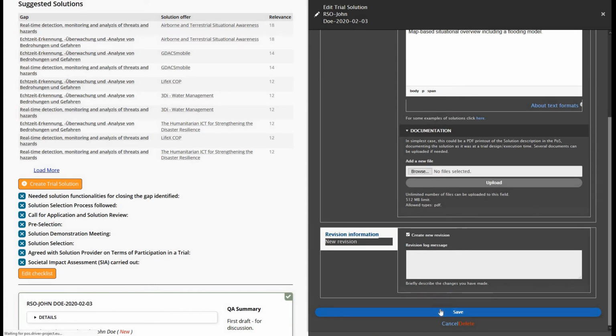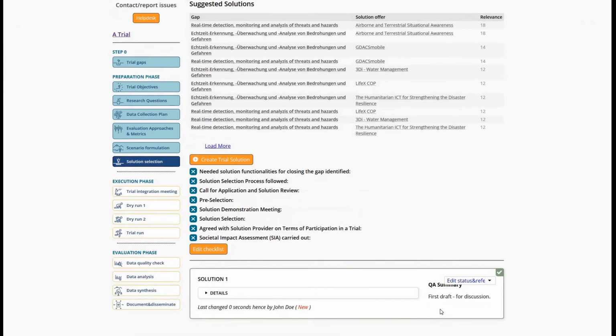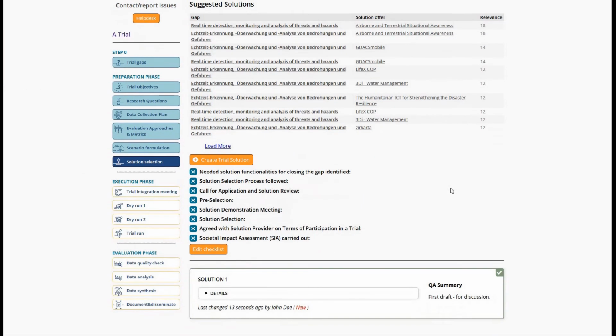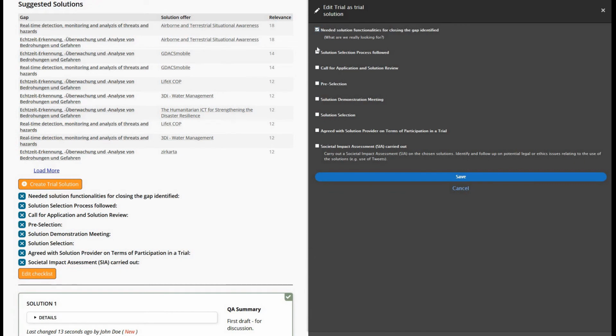If you go to Edit Status and References, you can publish or unpublish the solution information and write team-related information. Once you are done adding solutions you're going to evaluate in a trial, you can use the checklist to indicate if you covered all suggested aspects.